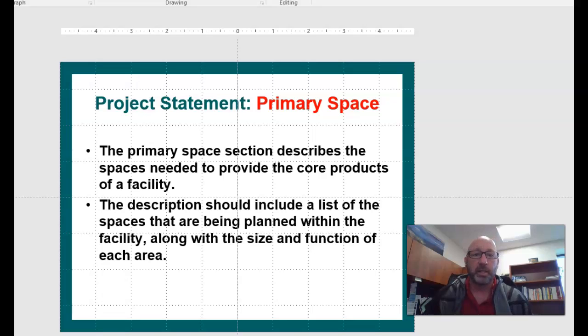Okay, there's also those core product extensions that complement your primary space. But you need to figure out what your primary space is. That's the main reason you're building your building. If it's a multi-use center, sometimes it has hockey arenas, fitness centers, pools. So maybe there's more than one primary space.